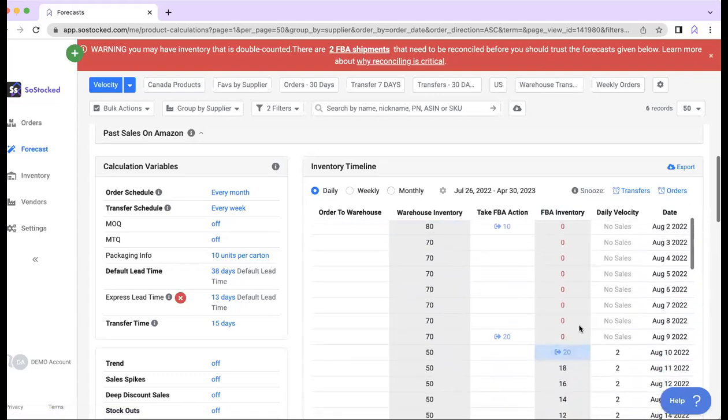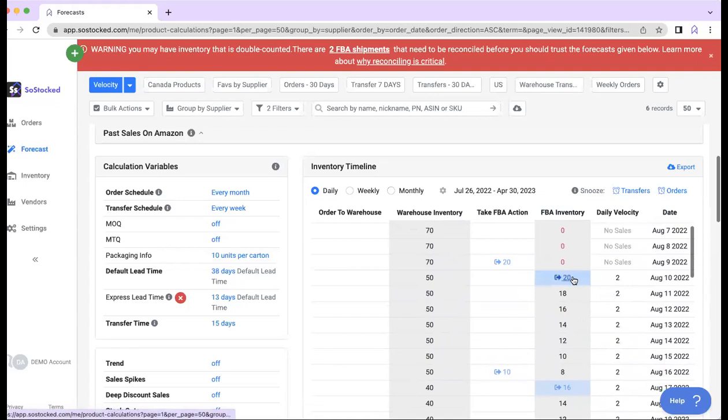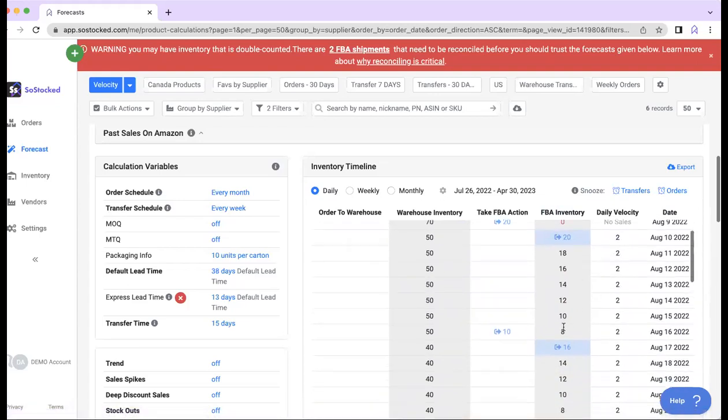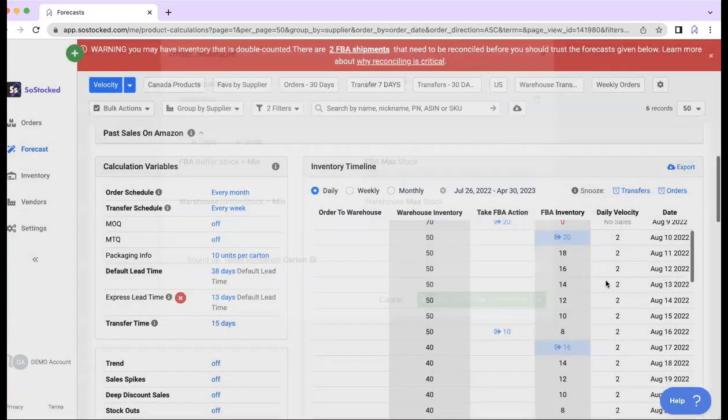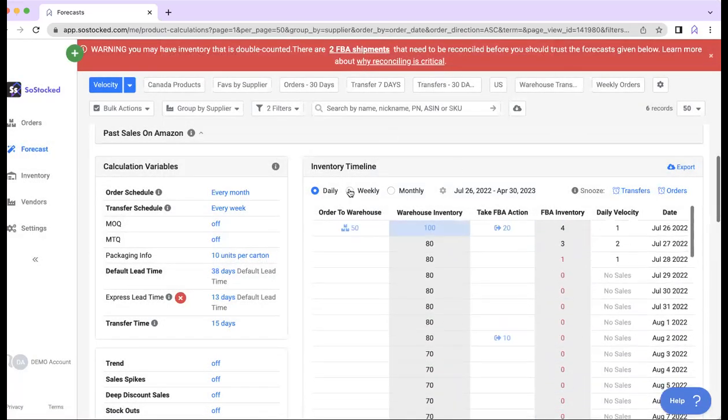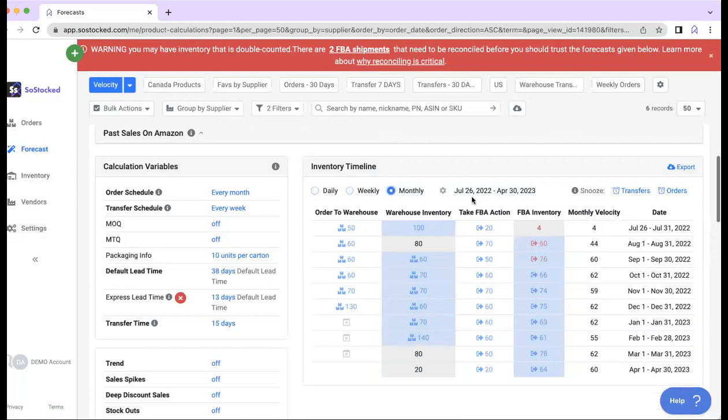This is just a fake demo account. It shouldn't be stocking out so much on SoStocked, but you can see it deducts the velocity every day, and then it's leaving based off this buffer stock that's been put in, well, would have been put in. It'll leave that buffer stock there before the next bit arrives. And like I said, you can see that in weekly view and monthly view too.